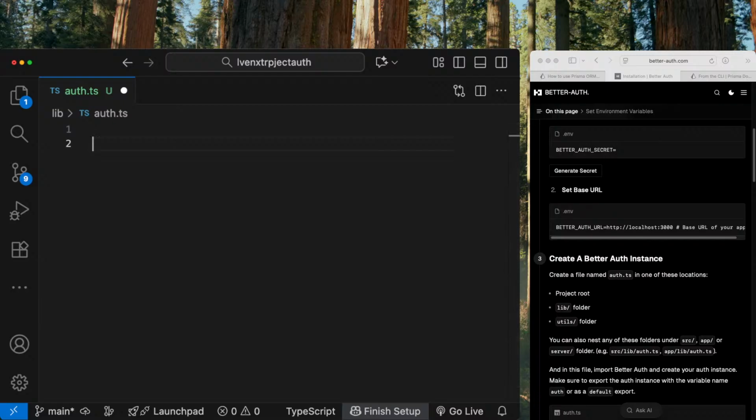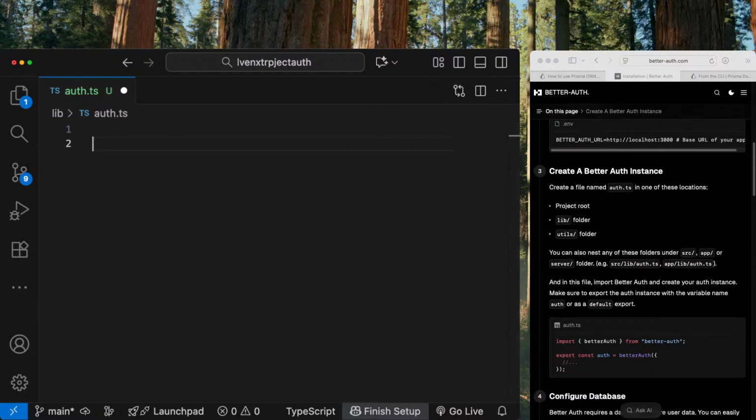You can also nest any of these folders under source, app, or server. And this is what it'll look like. The source will be src/lib/auth.ts, app/lib/auth.ts. So this is pretty cool because we will use the source directory.